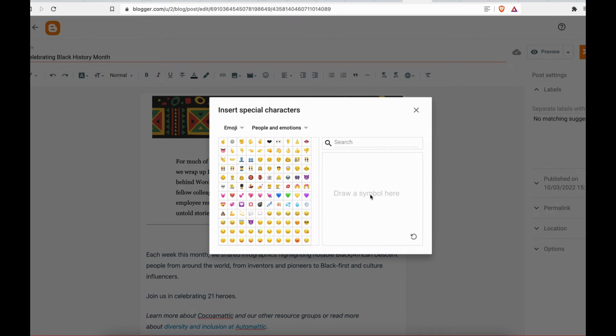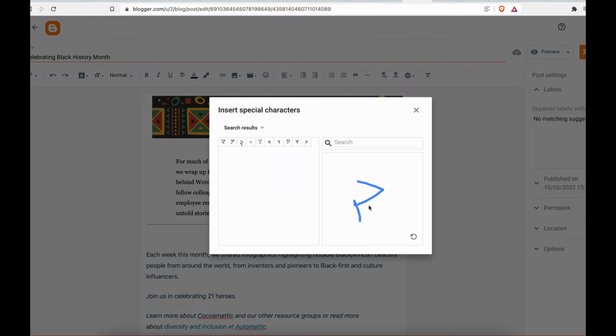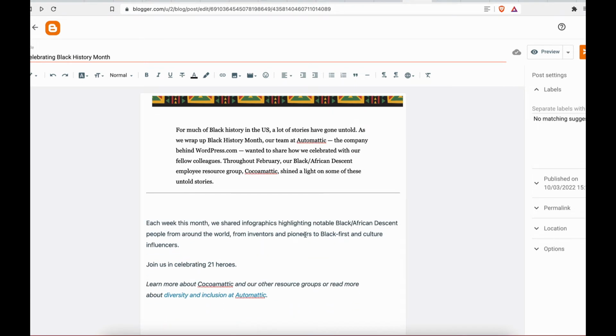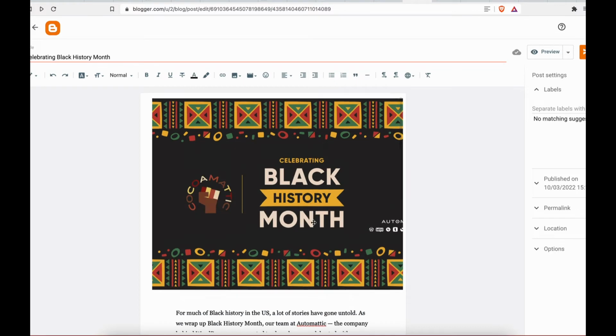You can simply add any emojis and you can draw. You can draw your own symbol right here. So you can see, this Google Blogger has a lot of features that you can use to create a professional website. If you can master it, you are going to be very good at it.